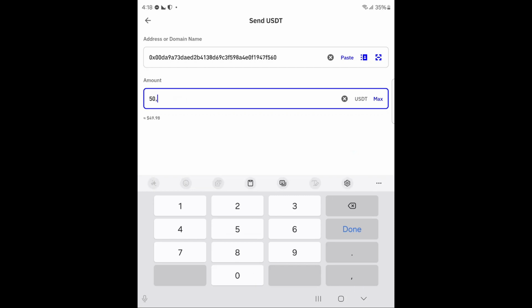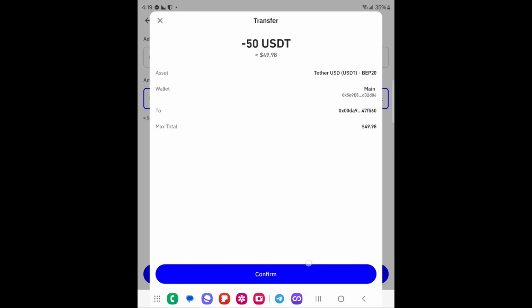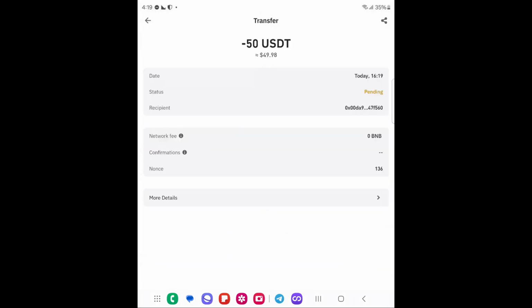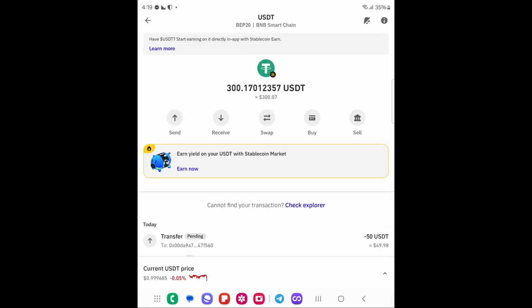Let's go with 50 USDT. So now I'm recharging from my Trust Wallet account. You can recharge from any wallet you want. So here we go now. So done. I have just recharged 50 USDT right now.